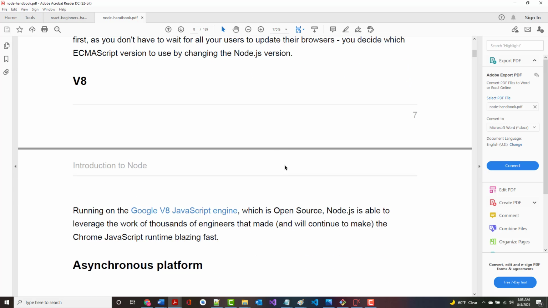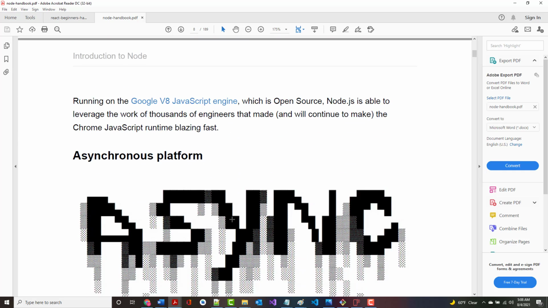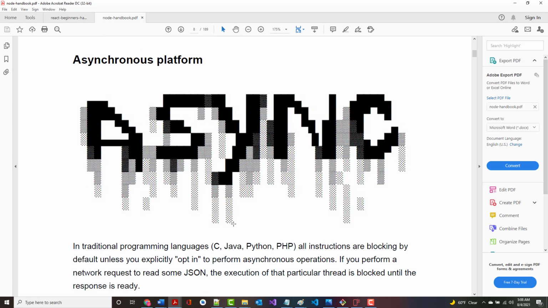All right, we talked a little about V8. As it says, running on the Google V8 JavaScript engine, which is open source, Node.js is able to leverage the work of, to be unbelievably fast. It's asynchronous. In traditional programming languages, all instructions are blocked by default unless you do a lot of extra work to make them work asynchronously.